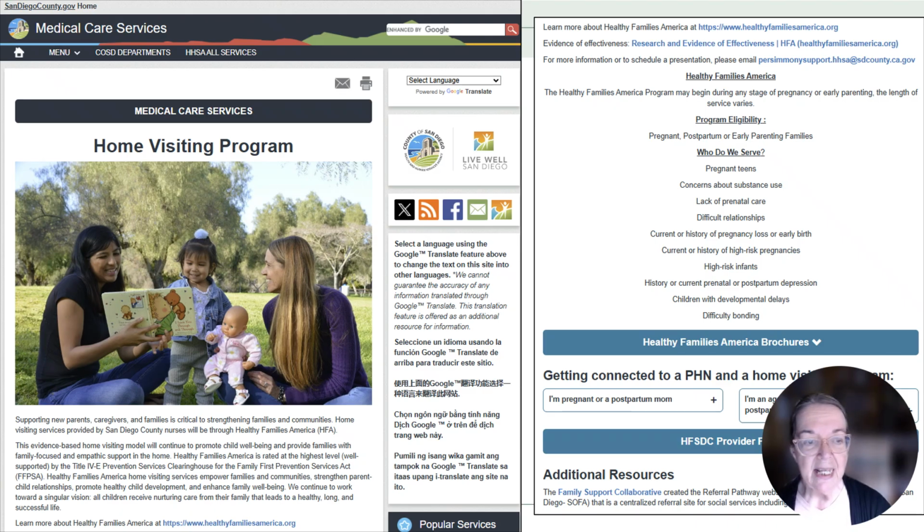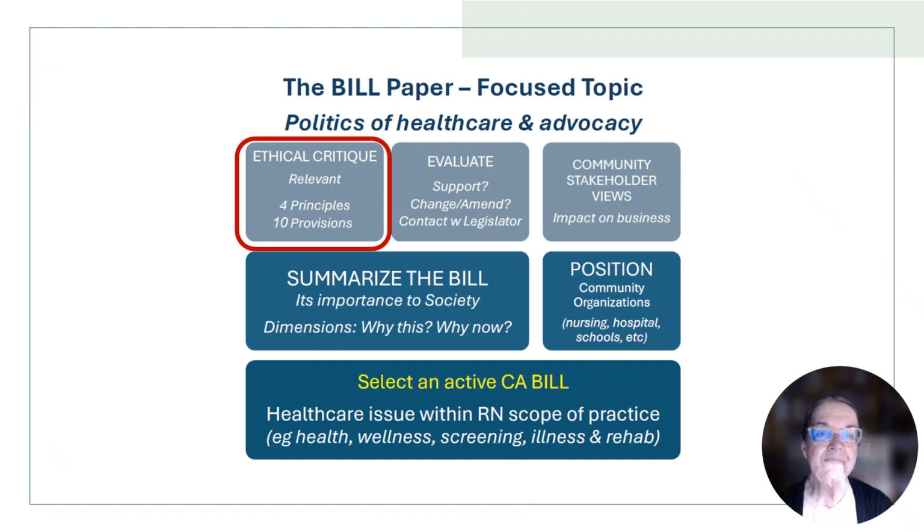Then if you'd like to know more about the home visiting program, you can click on that link there. And you can see they have a website devoted to the home visiting program. And on the right-hand side is the bottom of this web page. You can learn more about Healthy Families America, and you can find research and evidence on how effective it is. There's your data. And then there's program eligibility and who do we serve, and some brochures and how to get connected to a public health nurse and get a home visit started for yourself.